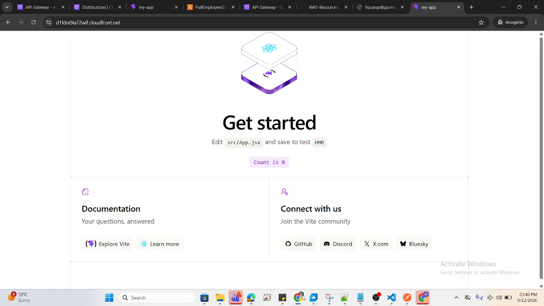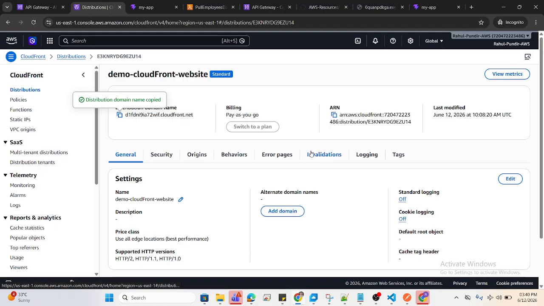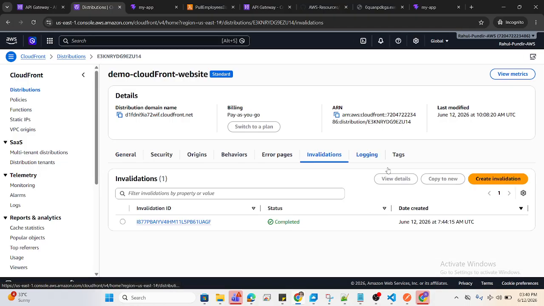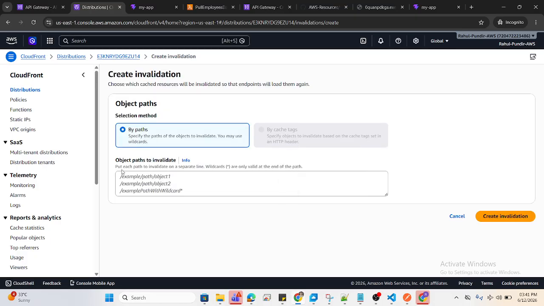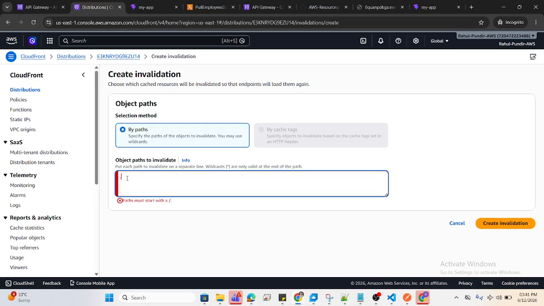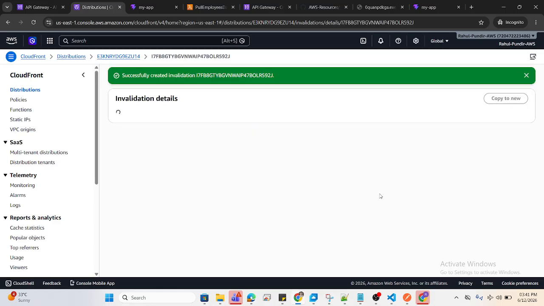Okay, so now still you can see that old React UI application on my CloudFront. So for this, what I am going to do, I am going to create an invalidation again. Okay, let's see if this time it will work or not. It is generally used for removing the caching. So let me give slash star and create invalidation. It will take 1 minute. It can take. Okay, it is in progress.